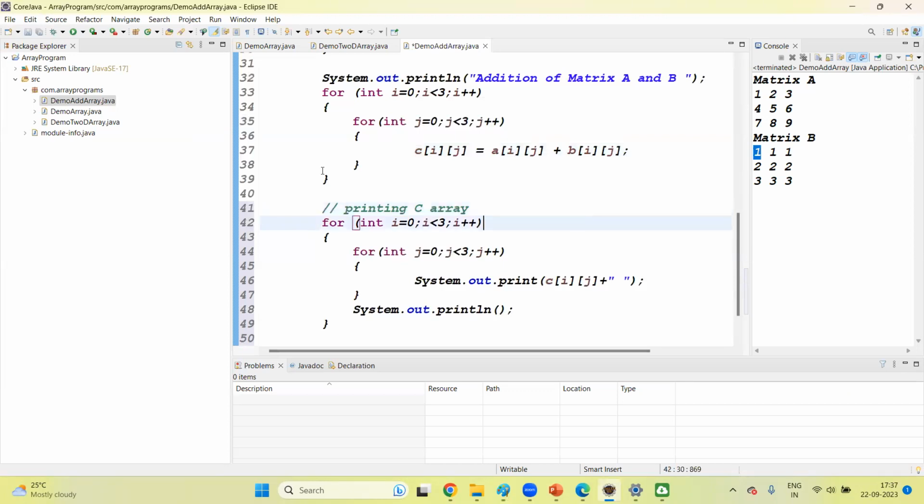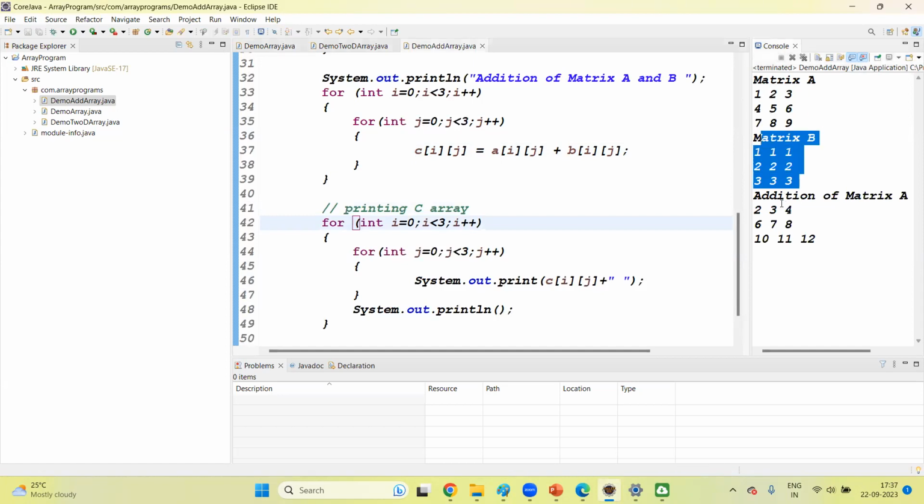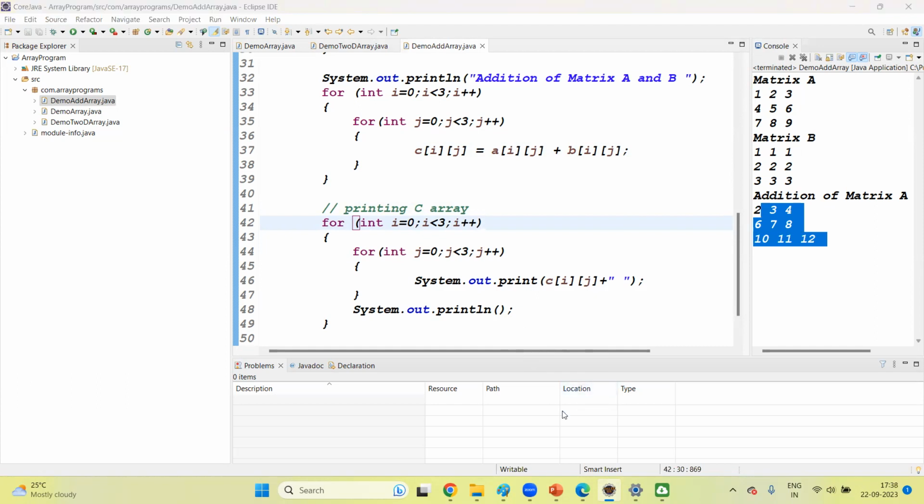Now check the output. If I execute this, A, B, right? I'm printing now, so you can check the values. 1 plus 1 is 2. Second value, 2 plus 1 is 3. 3 plus 1 is 4. Like that, you're going to get all the values. So this is about the addition of two matrices.